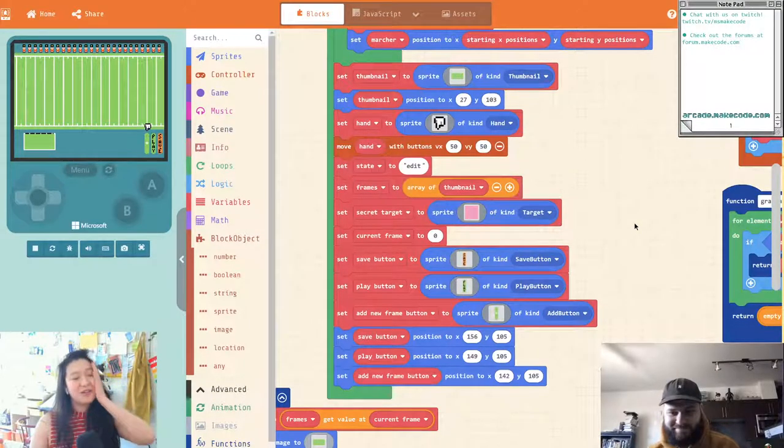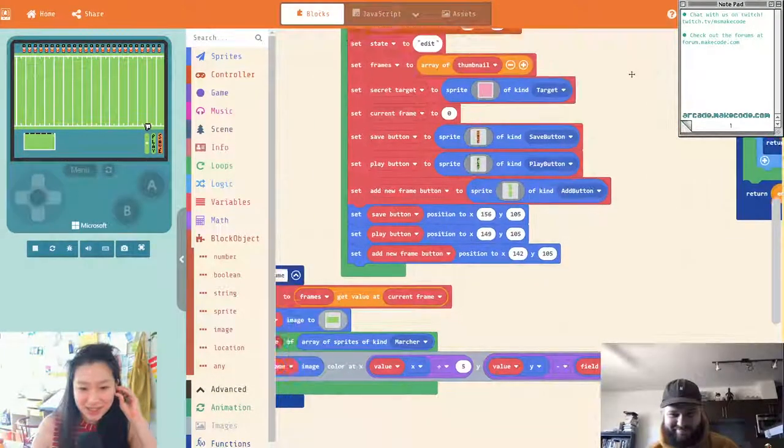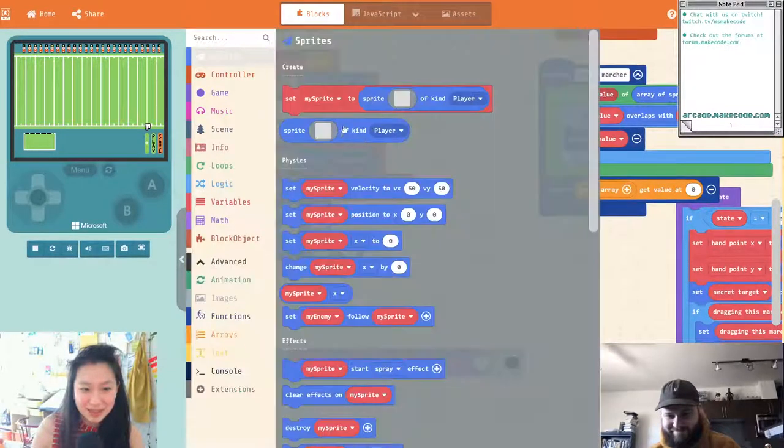We need to reposition all the, okay, we need to be able to select, oh man, okay. So then we need to be able to select the different frames to edit.